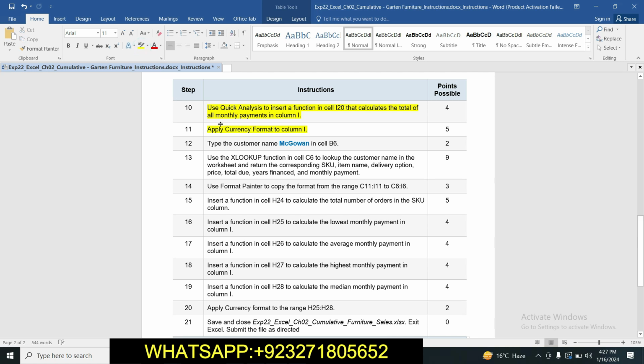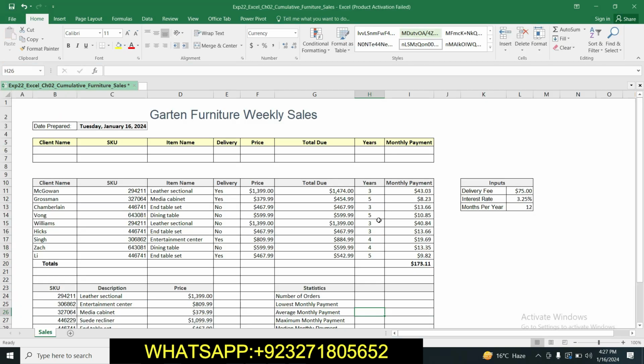Step number 11 is about applying currency format to column I. Go to the Excel worksheet, select column I. In the Home tab, go to the number group and select currency format. So these are our currency format values.